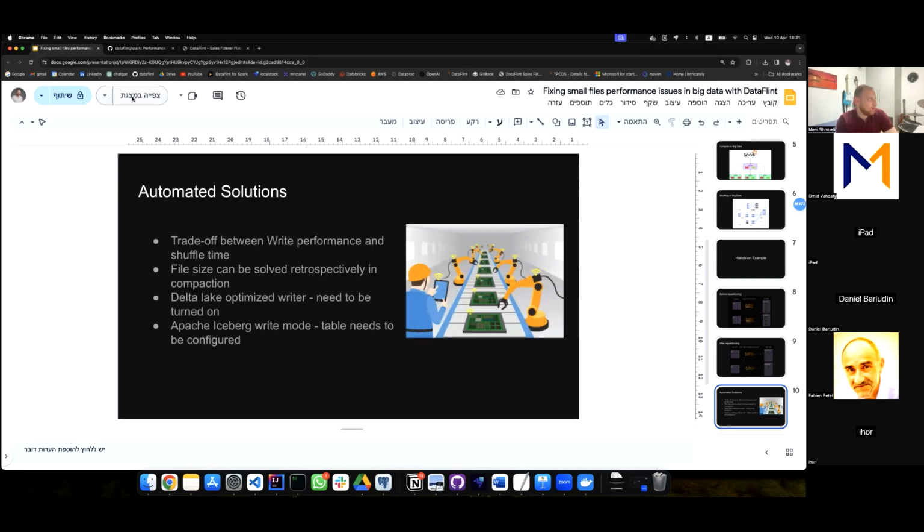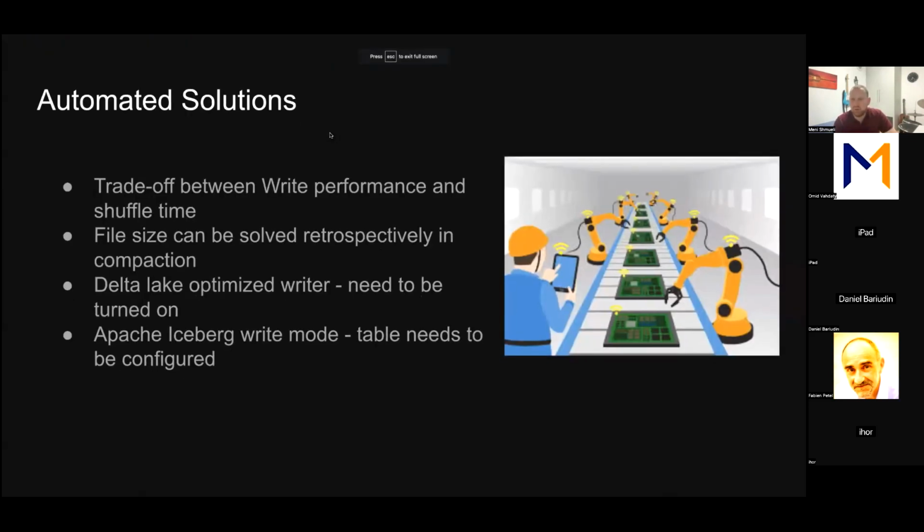It seems like this problem should be automated. Why don't Spark or other engines, when you try to save by a partition, just repartition before it? This is not a very trivial decision. The reason is that there is a trade-off: in order to write these bigger files, we need to do a shuffle, and a shuffle can be inefficient.